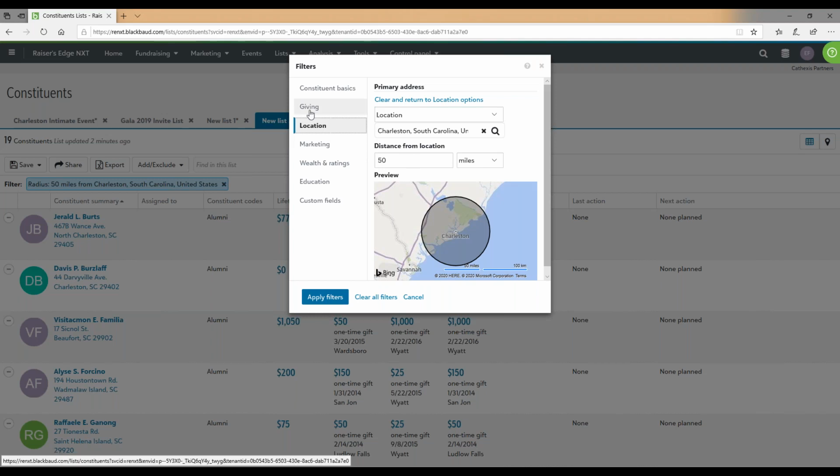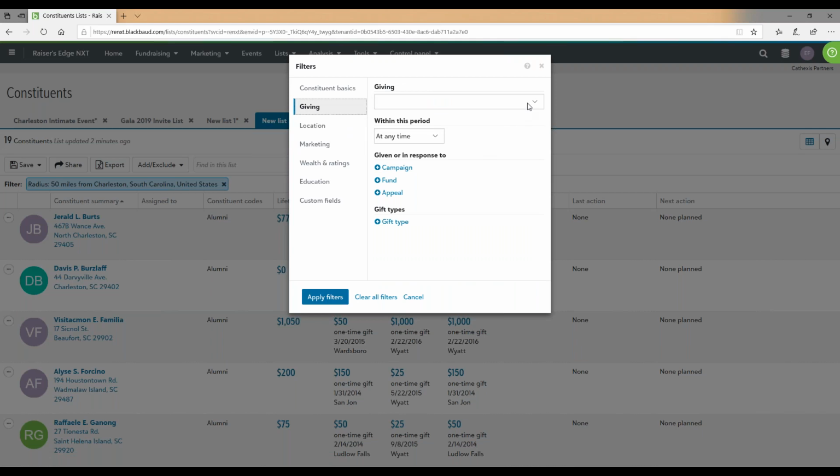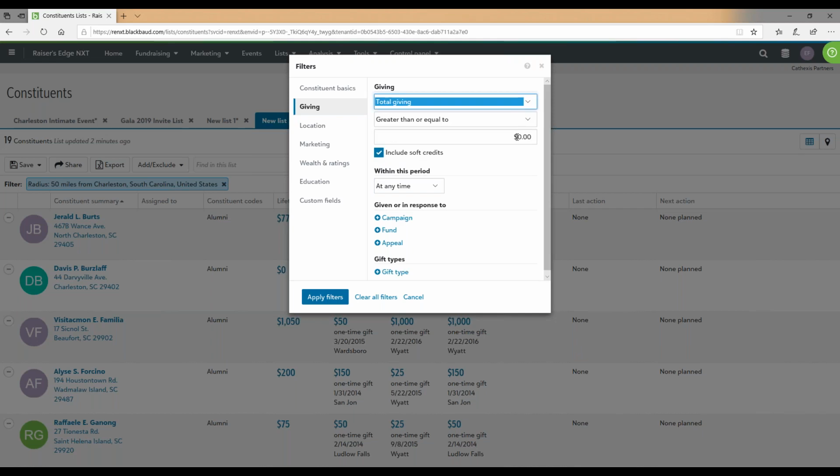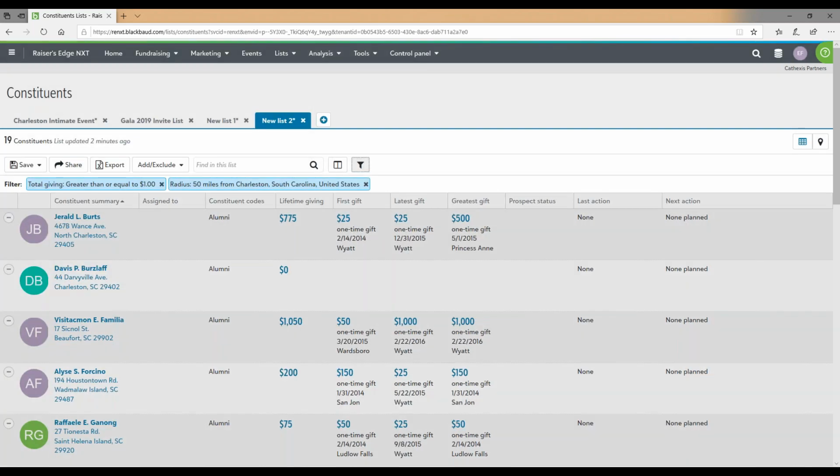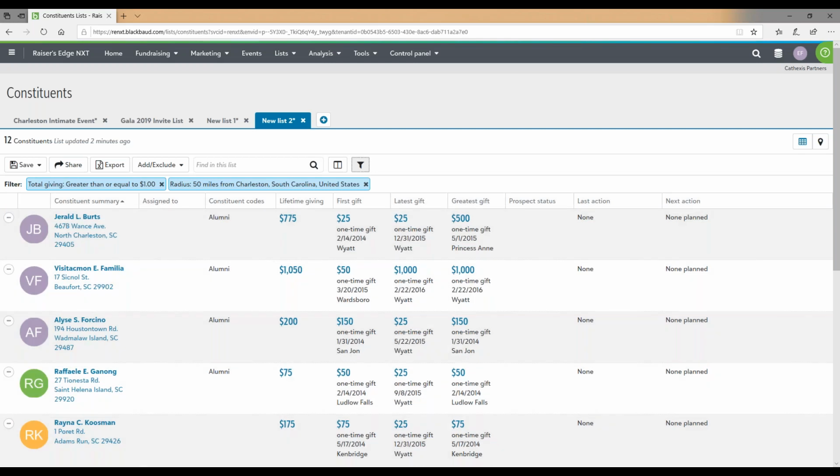I don't want to go too much lower, so we're going to go into giving. Let's say total giving, and they gave greater than or equal to $1. So they just had to actually give a gift. We don't care what they gave. We've got 12. Perfect. That's where we want to be. That's our list. So you can see how you can mess around with it.